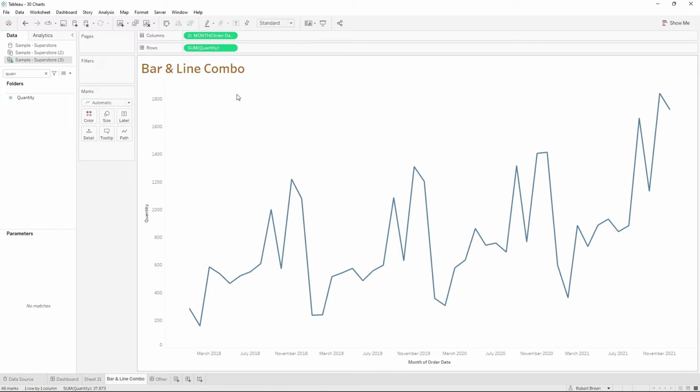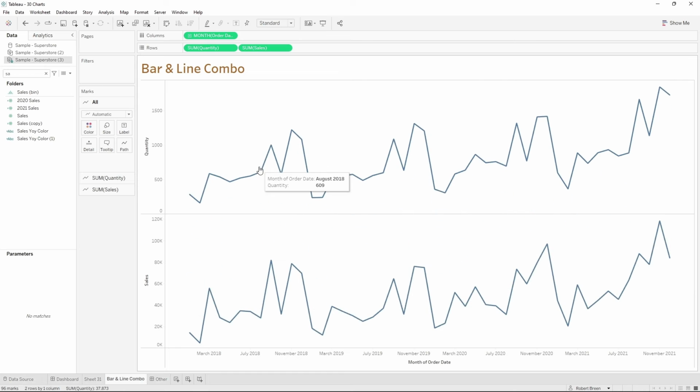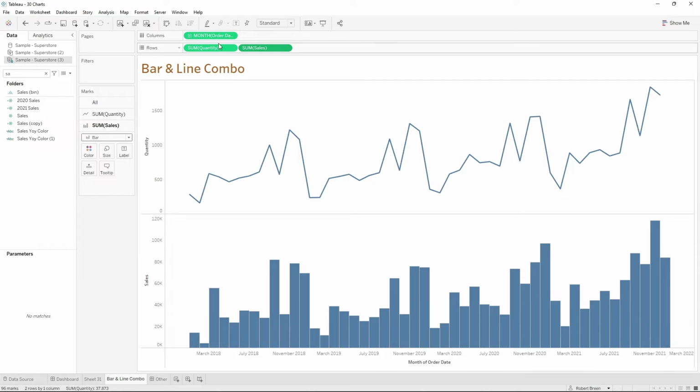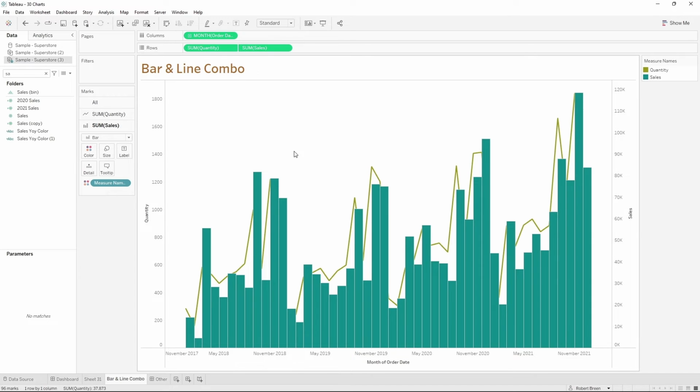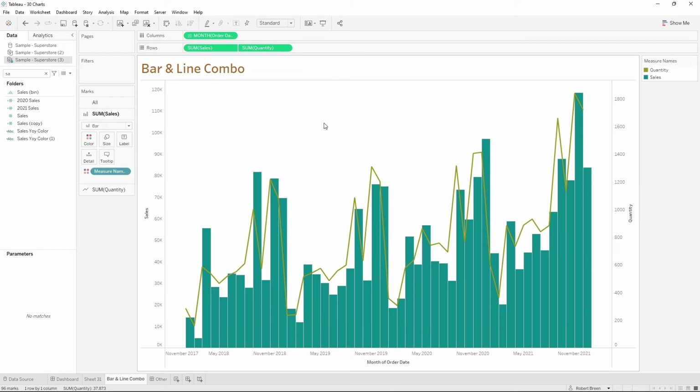I can add a second axis by grabbing sales and putting it onto rows next to quantity. Click on the sales pill and change it to a bar. Make sure quantity is set to a line. You can set the dual axis by clicking the second drop down and selecting dual axis. If the line is behind the bar chart, just swap quantity and sales.